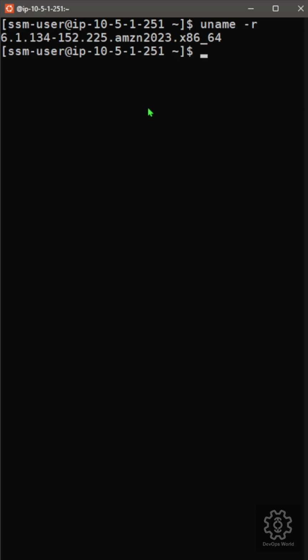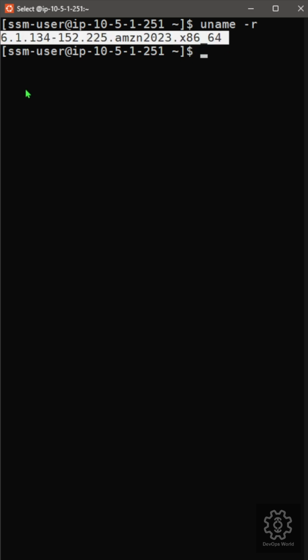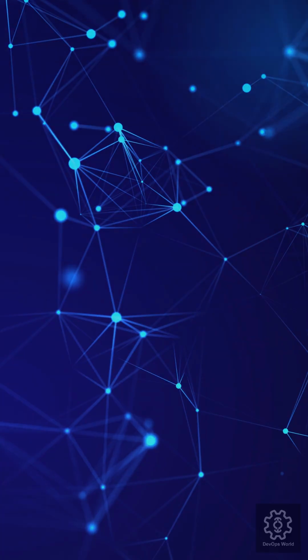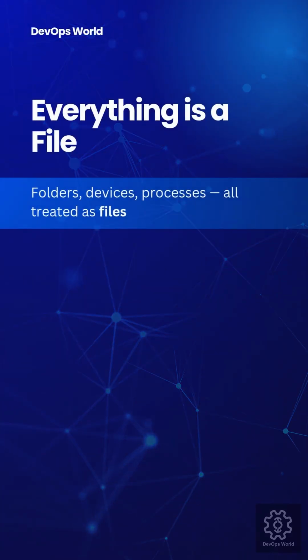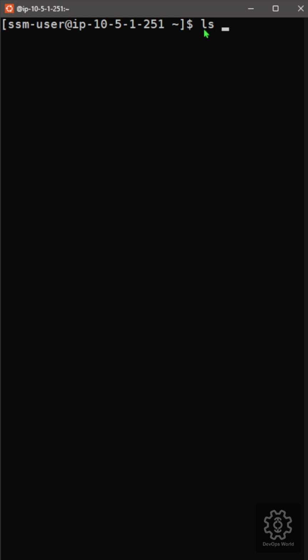Run uname -r to show the kernel version. The kernel version running is 6.1.134, which is part of the long-term support. In Linux, everything is treated as a file: folders, devices, even processes. Run the ls command to list files and directories.